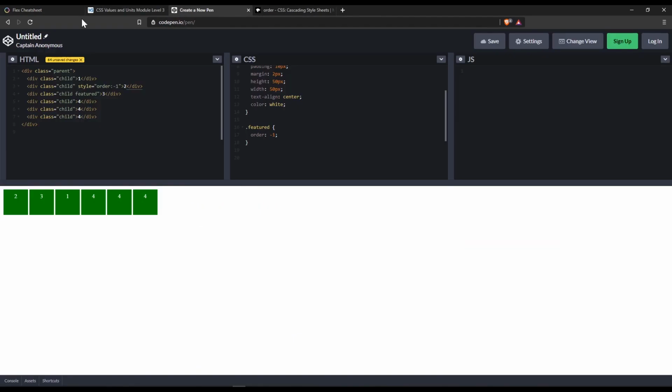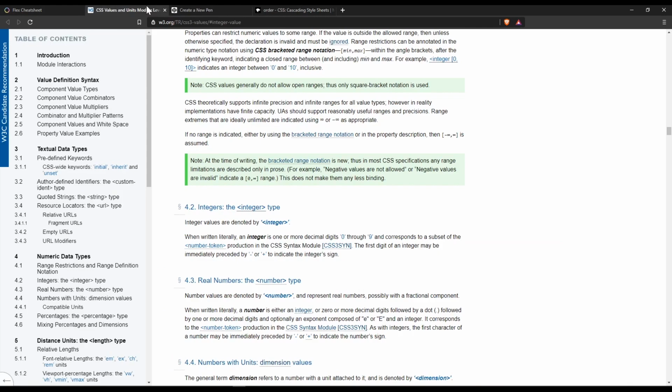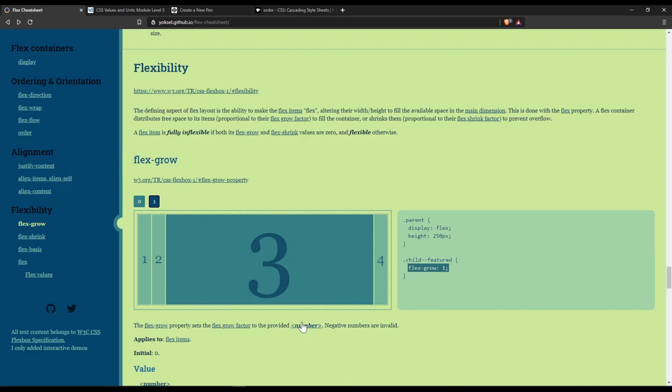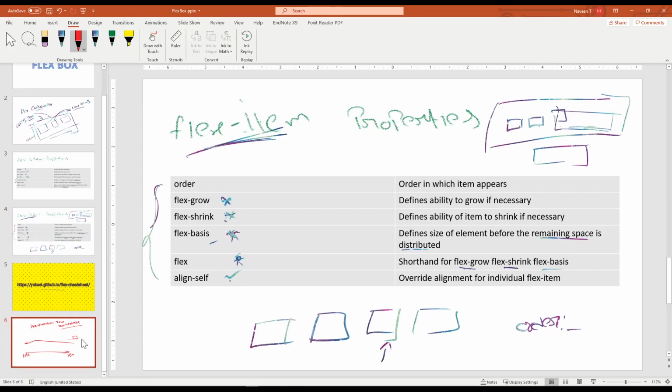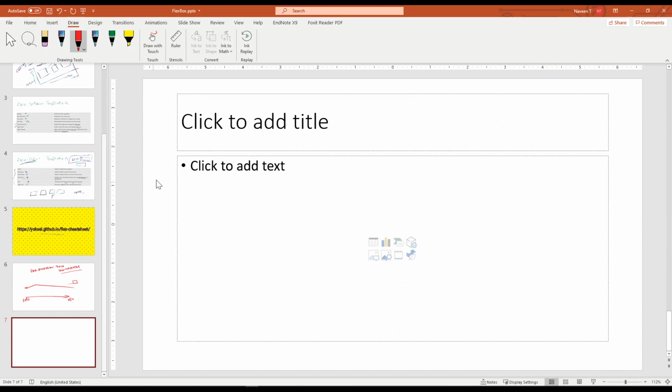One more thing before we try that. Let me tell you what happens if you apply 1 to all items. All items will occupy the same width and height. And if you use 1 for one element and 2 for another element, what happens? Let me show you. It is just a proportion.